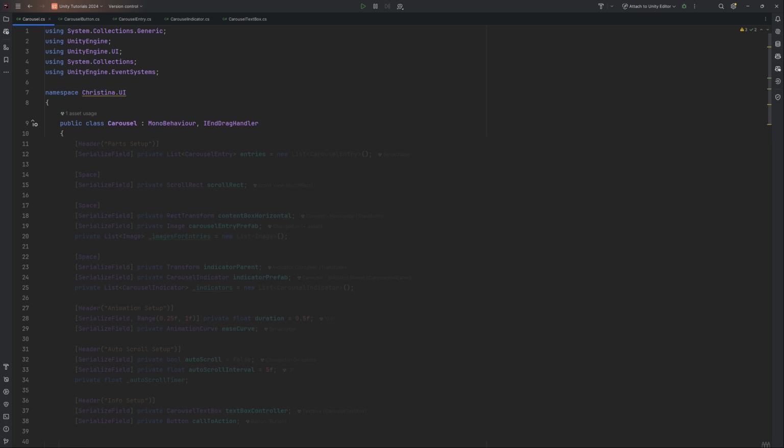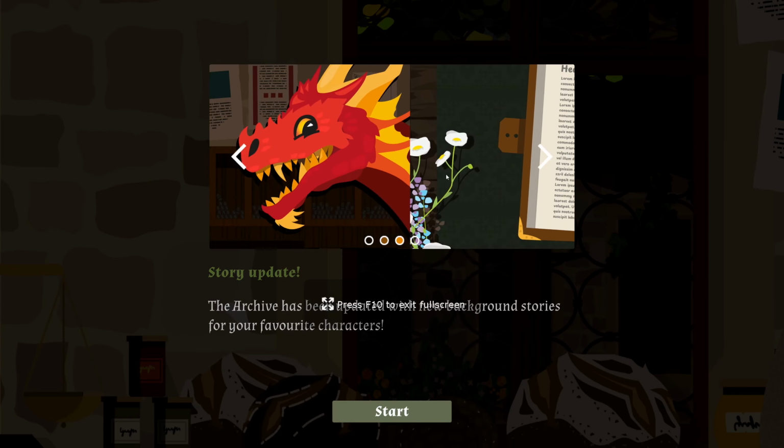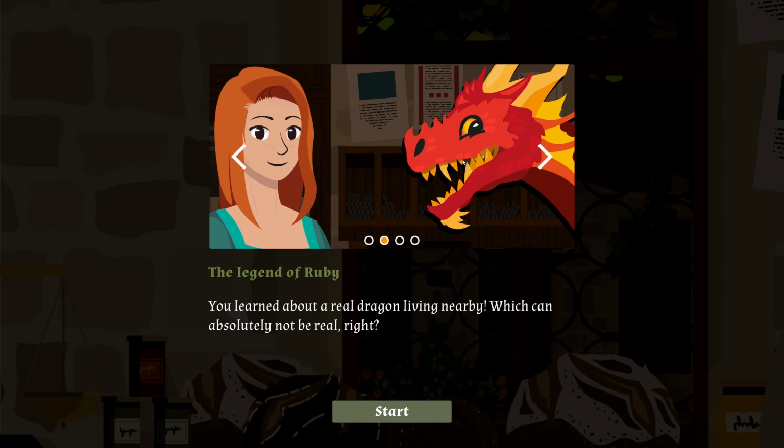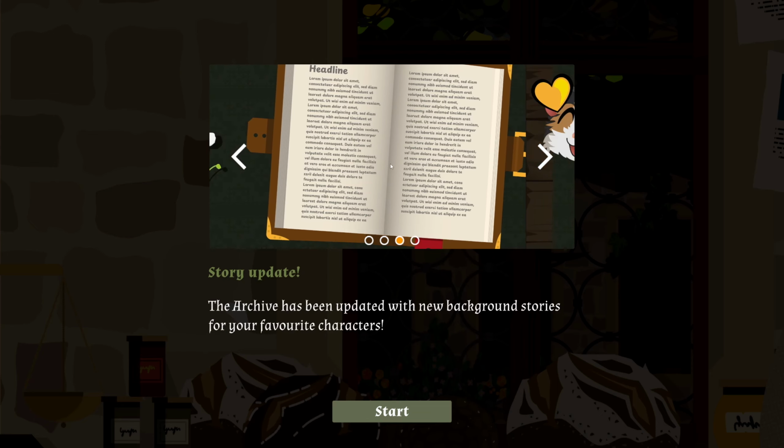Okay, so we can now finally tie all of that together in our carousel script. Make sure to add the IDragHandler to it. That's yet another interface. It will enable us to control what should happen if the player doesn't use the buttons and instead just swipes inside our carousel box itself.